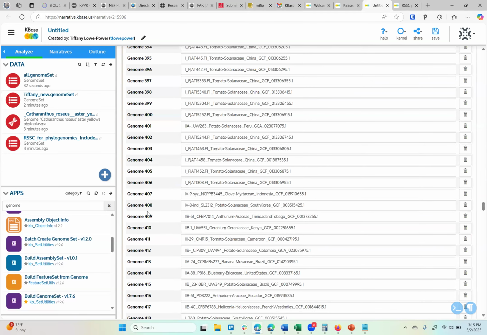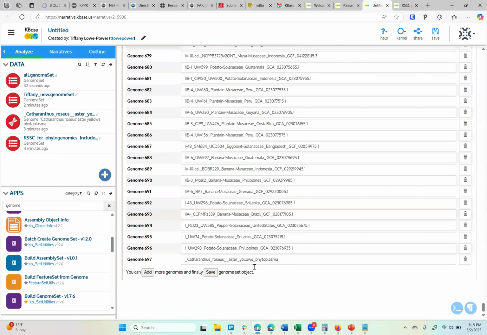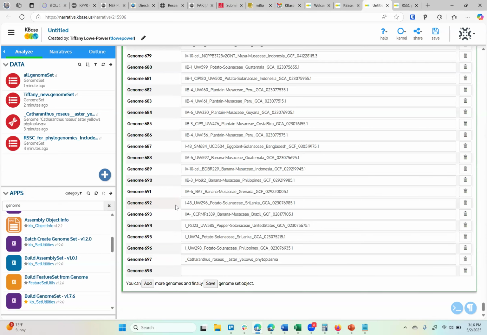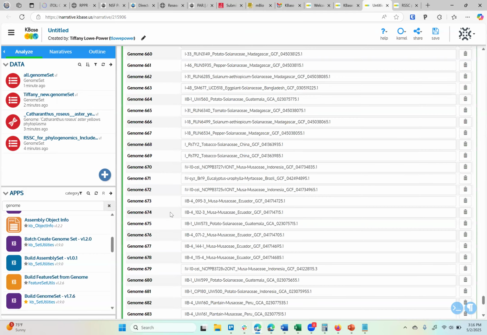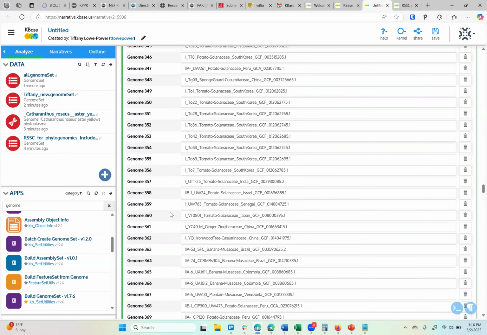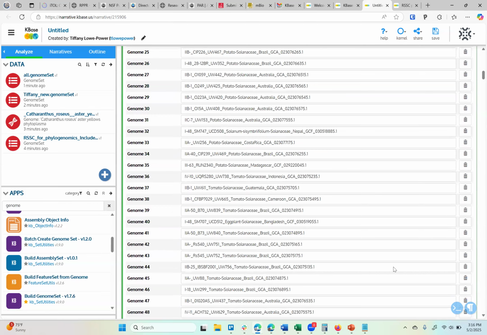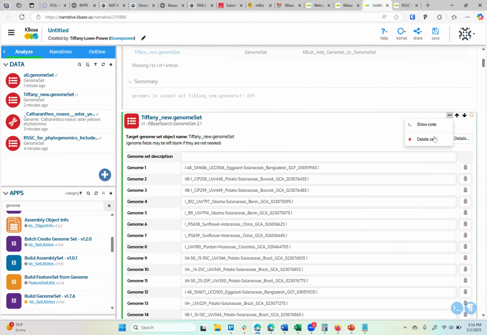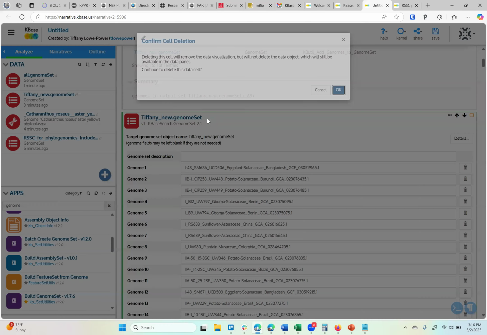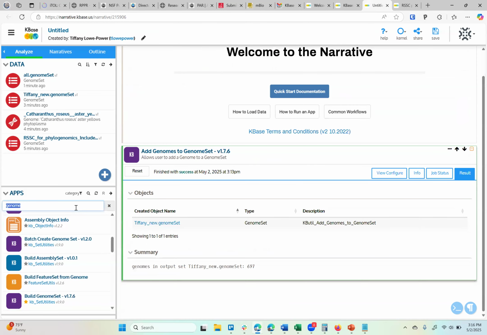Realistically, you're probably not going to read through all 697 and check for it, but they do add it in order, so we can scroll to the bottom and see that we have that one. If we did want to delete one of these, you can manually delete it here. You can also add a single one here. So another option instead of running that app would have been opening this and manually adding the genome, but we're not doing that. Scroll up. Okay, and then I'm going to delete this. Okay, so that's the first step, which is add things to a genome set.